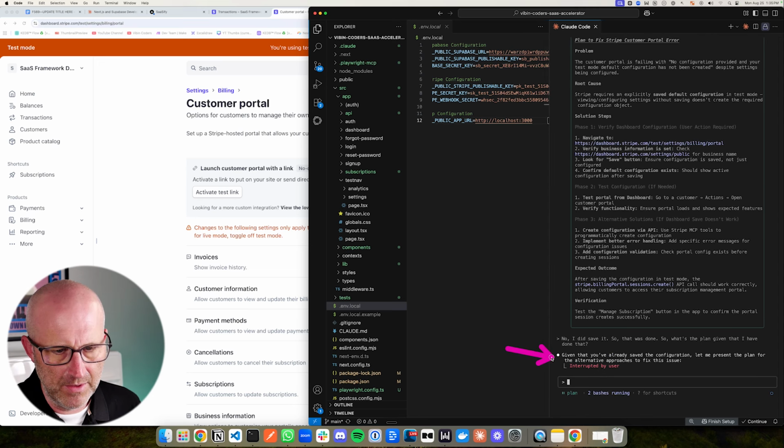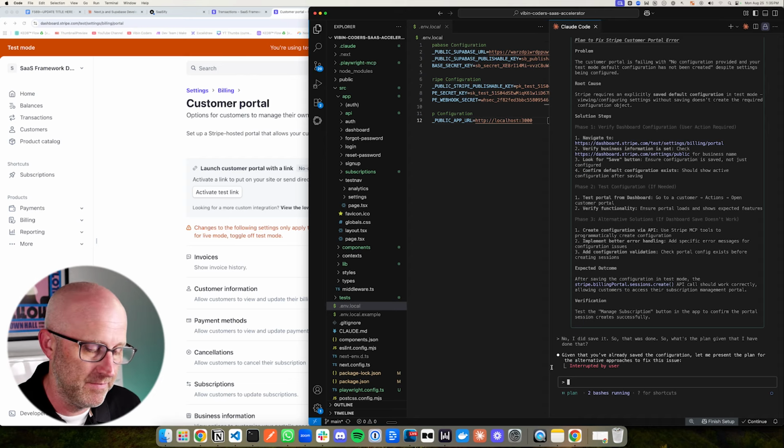So now here, be careful here, because it's saying, because you've already saved the configuration, let me present a plan for alternative approaches to fix the issue. So it's getting confused. I saved it after we went through all that information. It's starting to think that I saved it beforehand. No, you misunderstood me. I saved it after we started to investigate this issue, just a couple seconds ago, not before this issue first started. So given that I saved it after we started to have the issue, let's pick up again where we left off and what is the plan to finalize the setup.